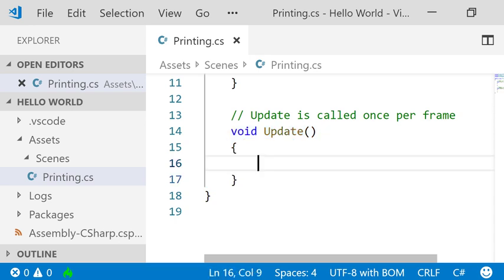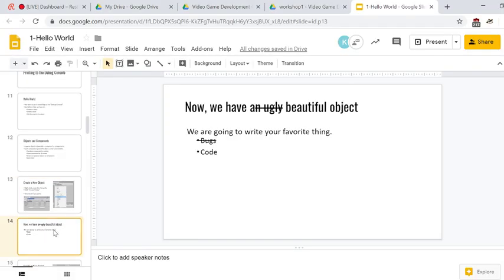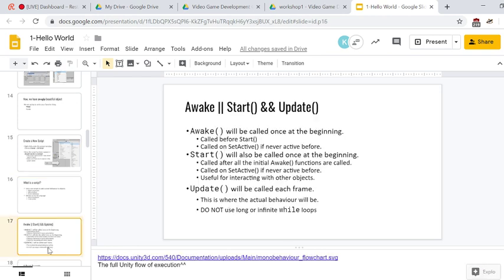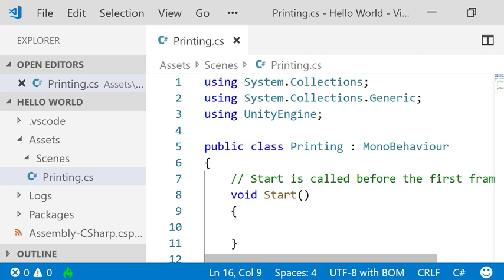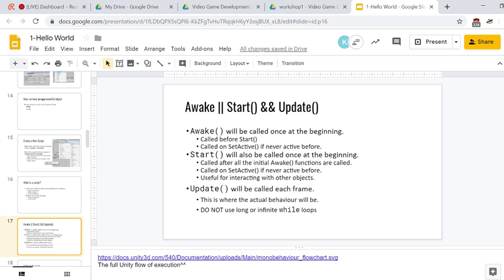There's also a third thing you can put called awake. Awake is called in the beginning before start. Awake isn't generated by default, but you can always add it in yourself. And after awake, there's start, and then after that, it's update every frame.